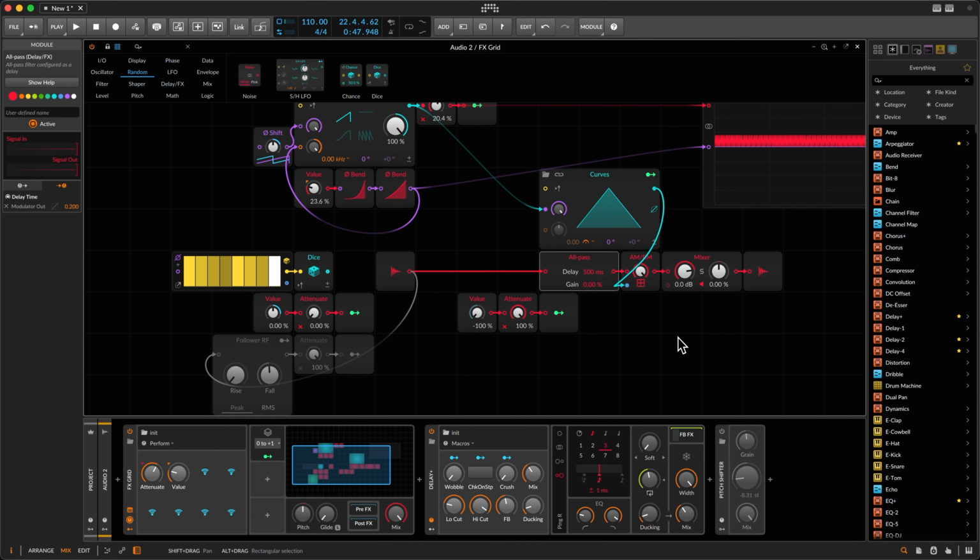create weird stuff. So yeah, wanted to do this video for a while. Took me a while to figure out how to build a granular device, a real-time granular device in the grid.